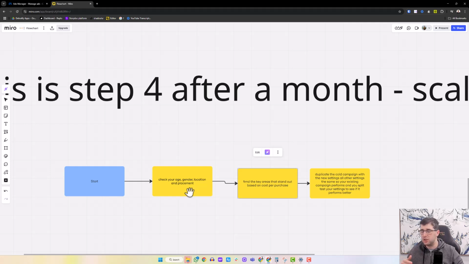Okay, so you look at age. It might be 55 plus doesn't work well. Maybe 18 to 54 is doing really well. Boom, that's 5-10% of your budget targeted. Simple little changes that don't require a huge amount of work. But the key part is that you find them based on cost per purchase.